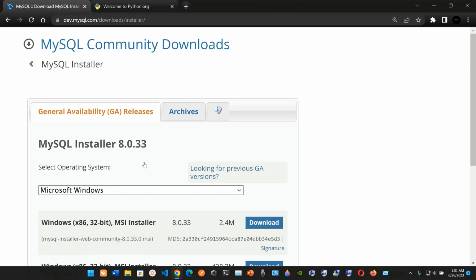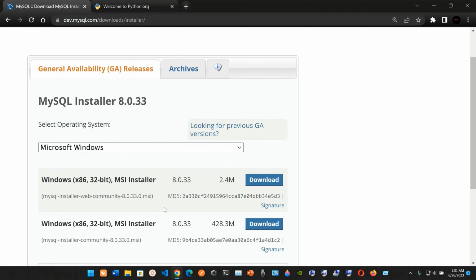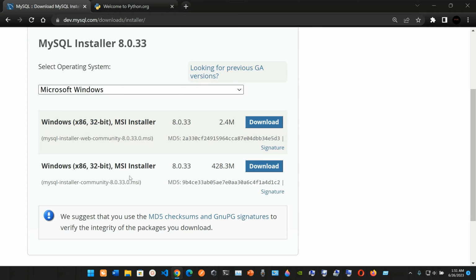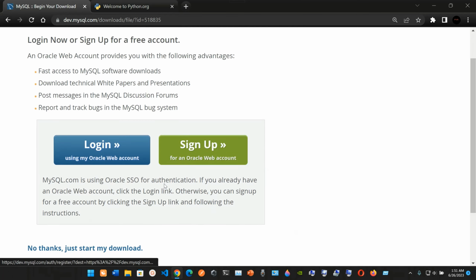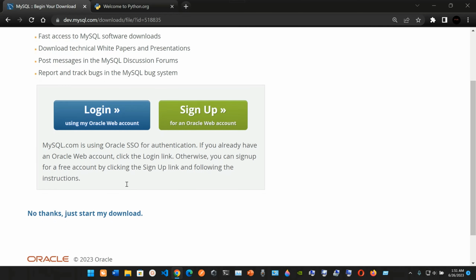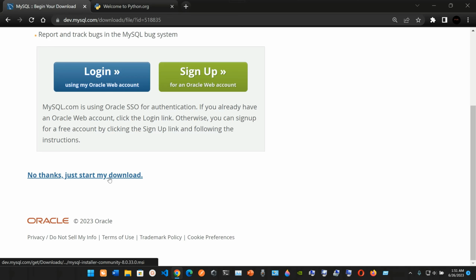We click here, and we have two choices. We pick the second one, and we just download it. You don't have to sign up; you can if you want, but it's not necessary. So, no thanks, just start my download.